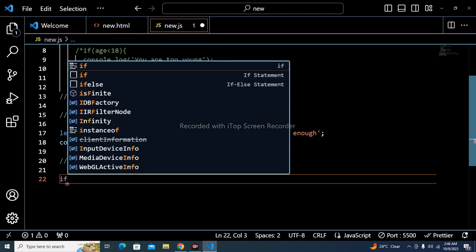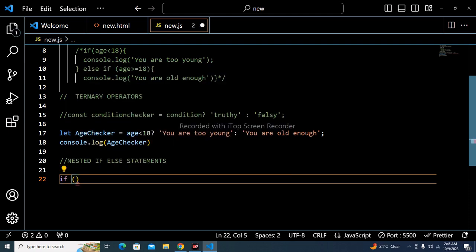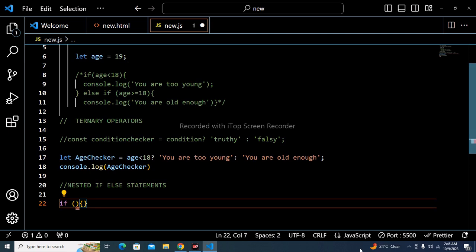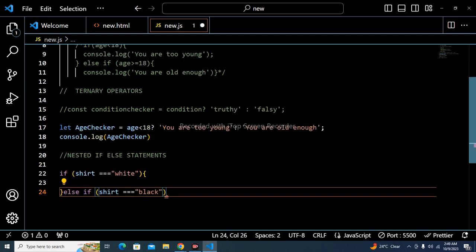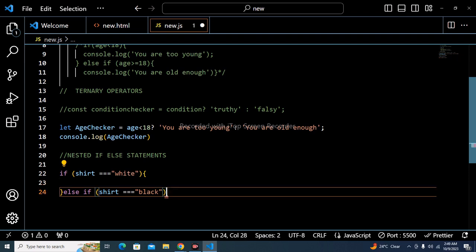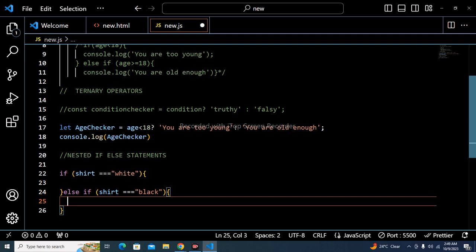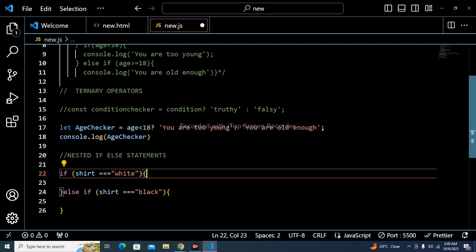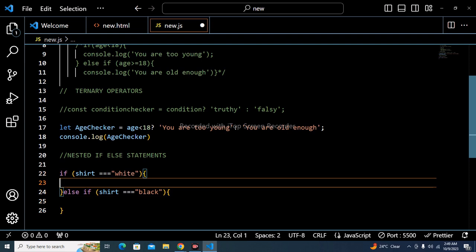Let's try that if statement. If shirt is white, a condition we've not put in the place where we're supposed to put in the action to be taken. If shirt is white, we are going to input another if statement within. Then we'll have the else if shirt is black, and we'll put another if statement inside the curly brackets where the action is to be taken. So if shirt is white, we take another if statement.